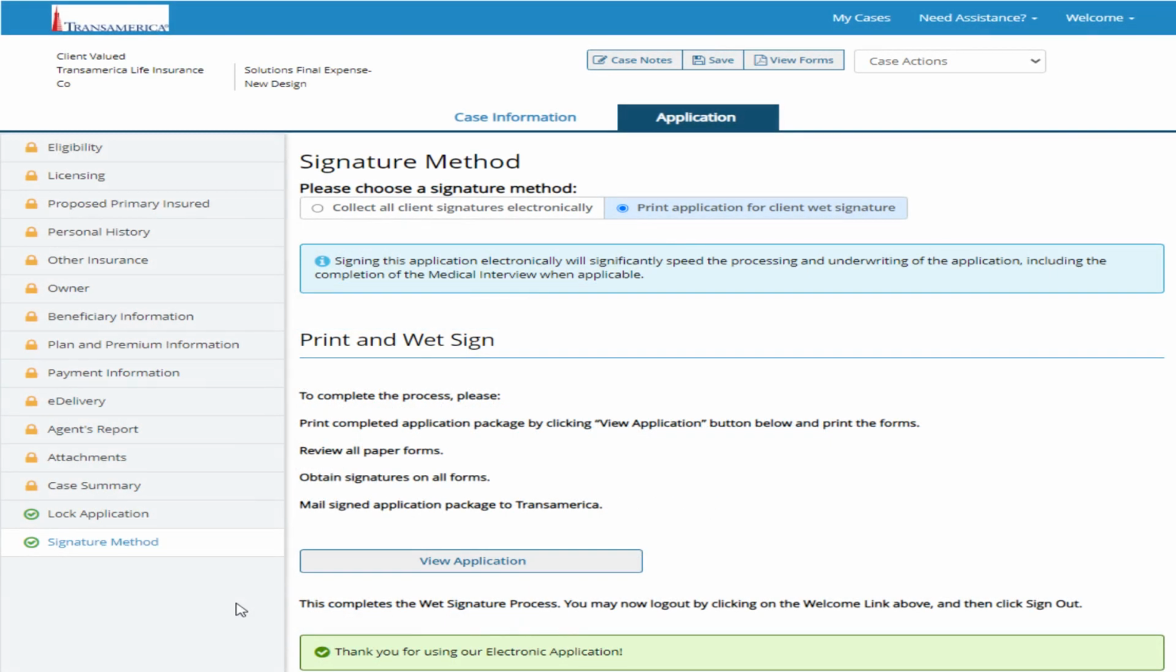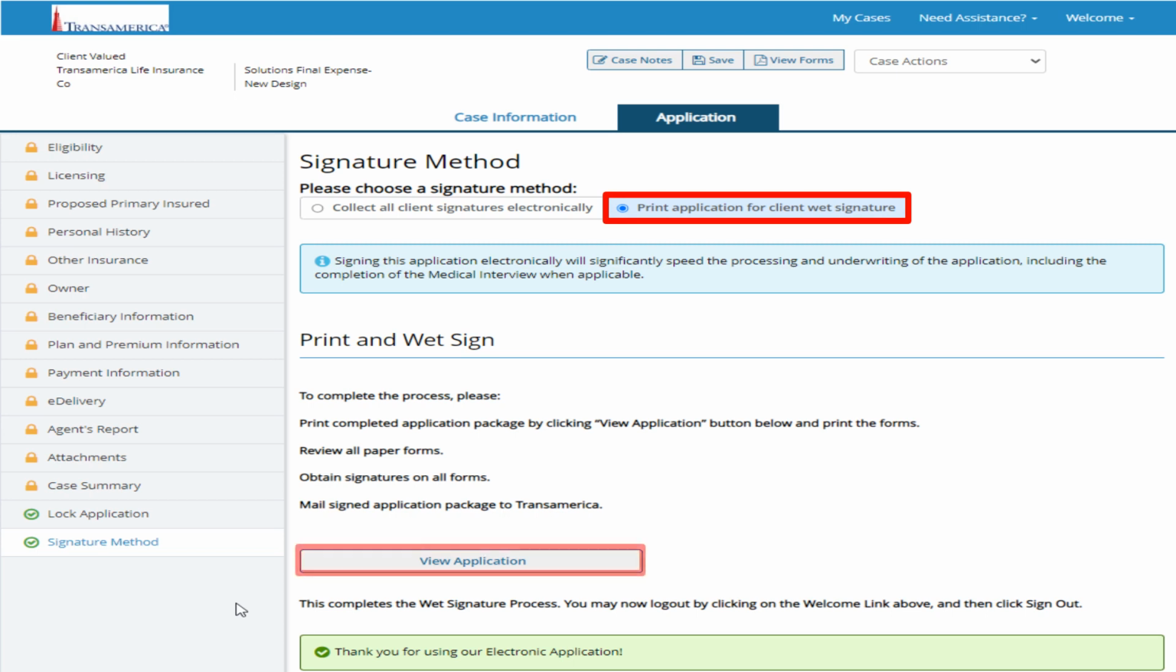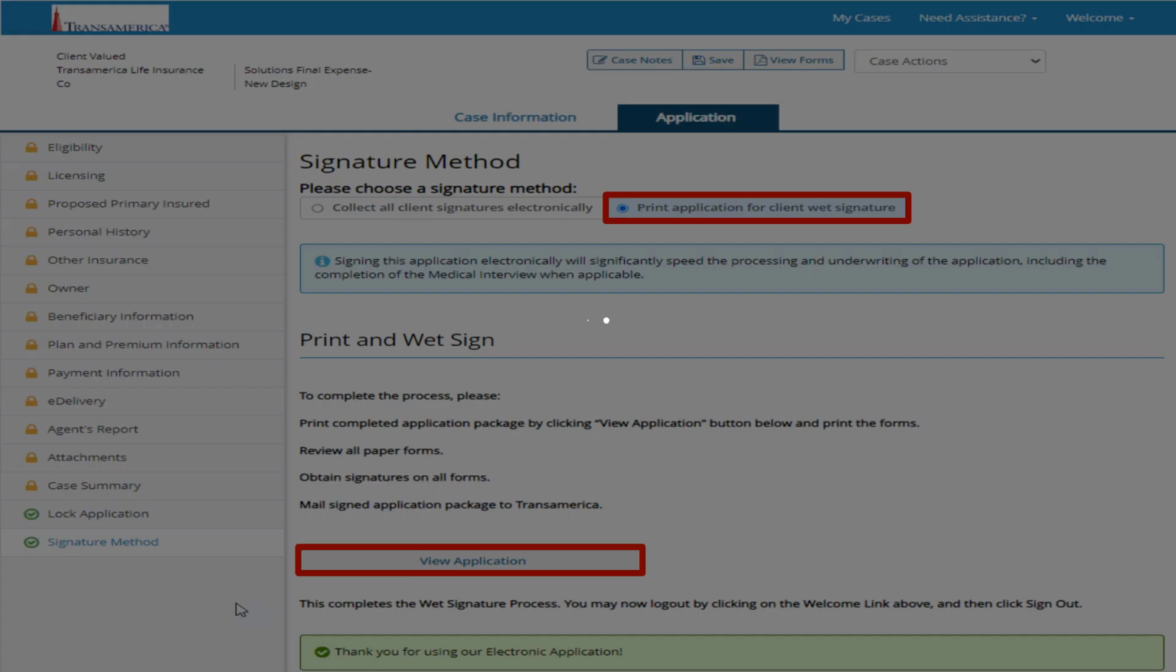There are a couple of signature methods available within the iGo platform for Final Expense. There is wet signed, which is where you click the View Application button, and a PDF of the application is opened for you to print for you and the client to sign with a pen. Then you can either fax or mail it to Transamerica.